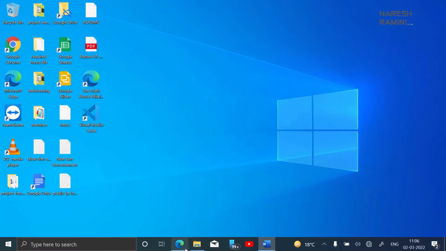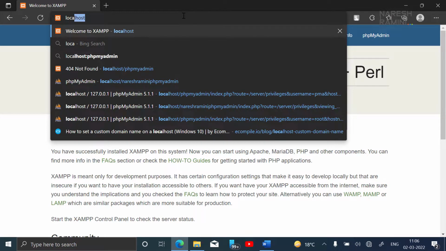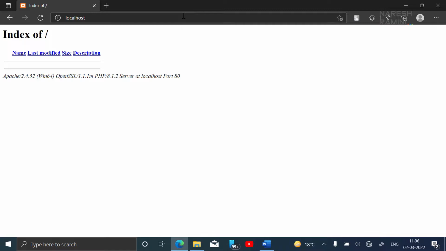Now let's open the browser. In the browser, let's type localhost and hit enter. Now you can see that it doesn't pull up that same web page anymore because we have deleted all that was there in the htdocs directory. Alright, so let's minimize the browser.